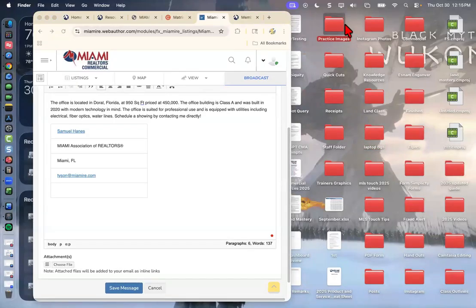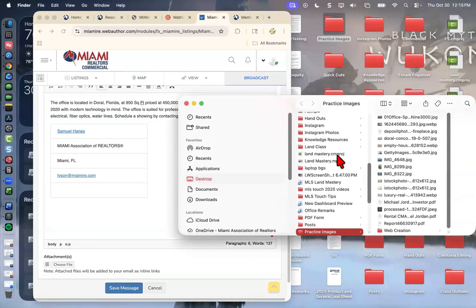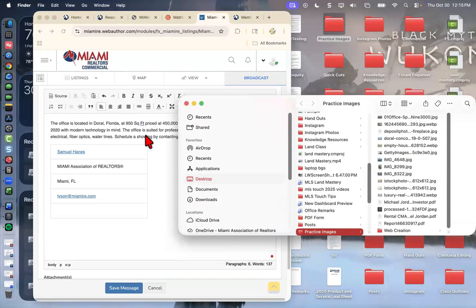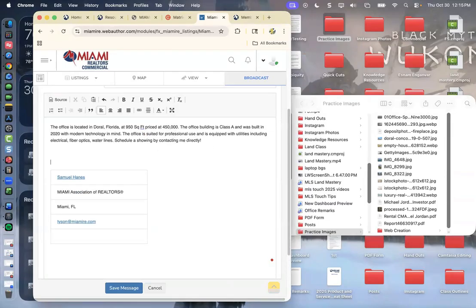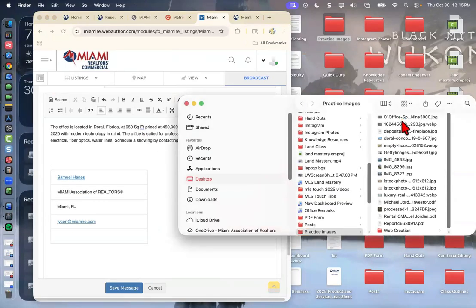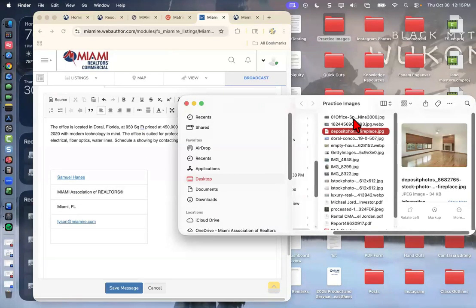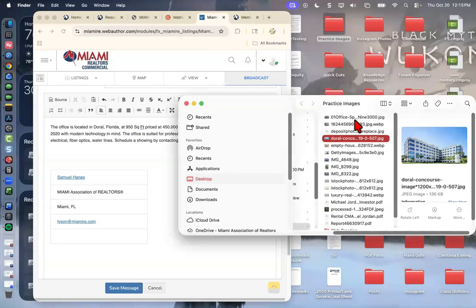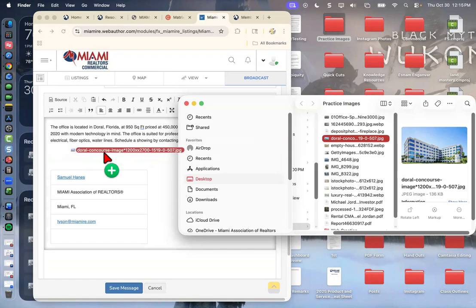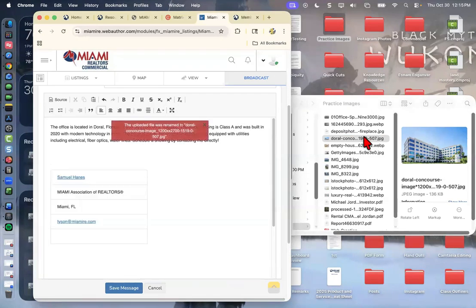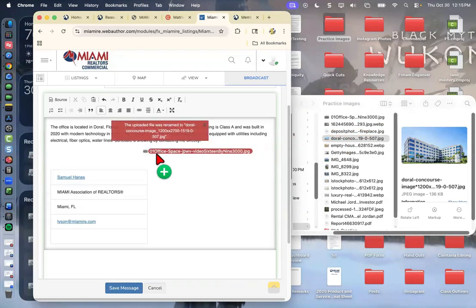And if you have the photos of the listing from there, all you have to do is locate them inside of your computer, and it's easy as a drag and drop.